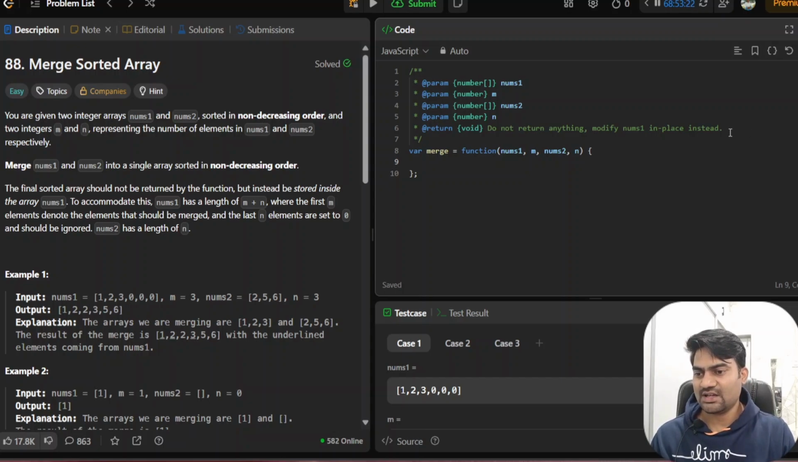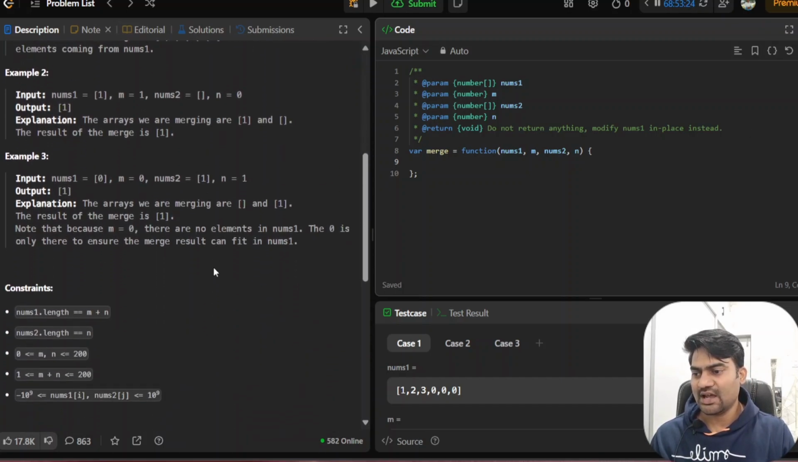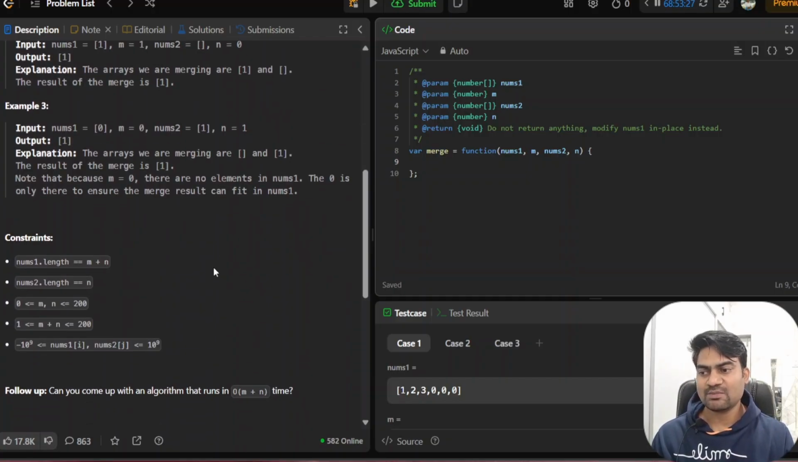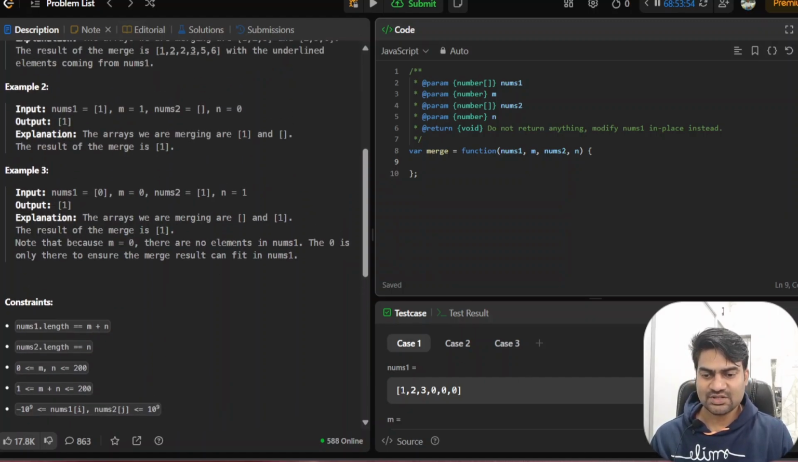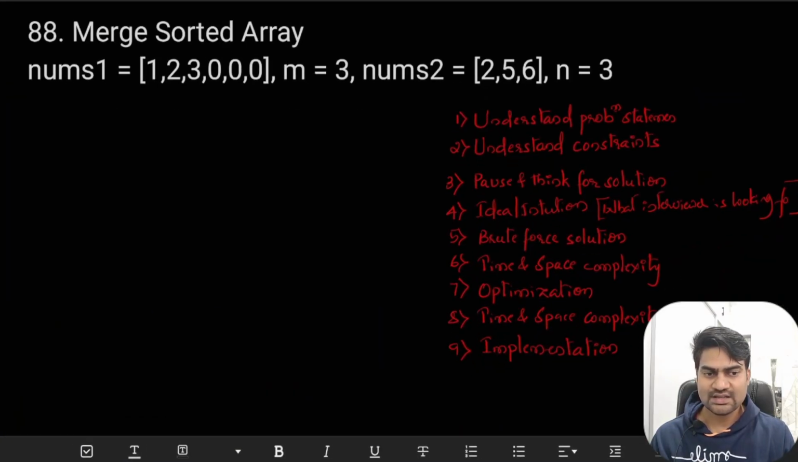Okay, they have given some examples here, and if you see the constraints, the nums1 length is m plus n and nums2 length is n, and m and n lie in the range 0 to 200, and m plus n also lies in the range 1 to 200. Any number in nums1 and nums2 lies between minus 10 raised to 9 and 10 raised to 9. Okay, with this, let us switch to our editor and try to understand this problem.